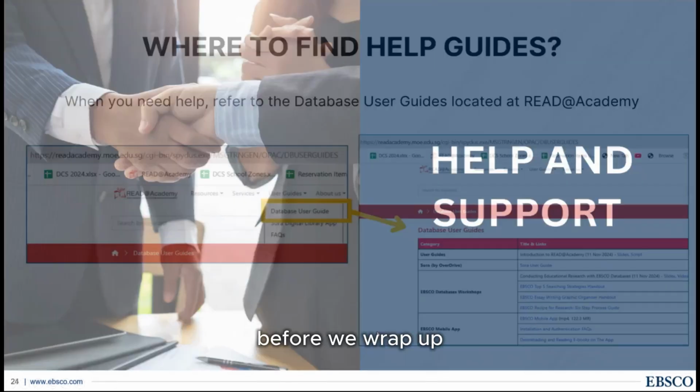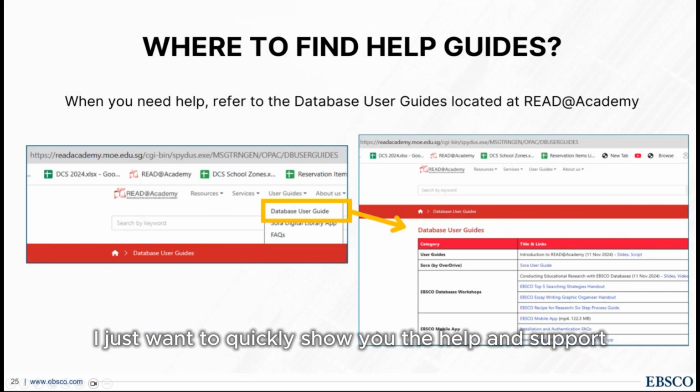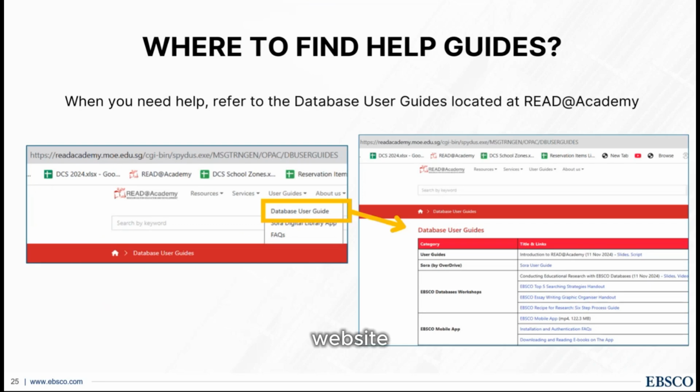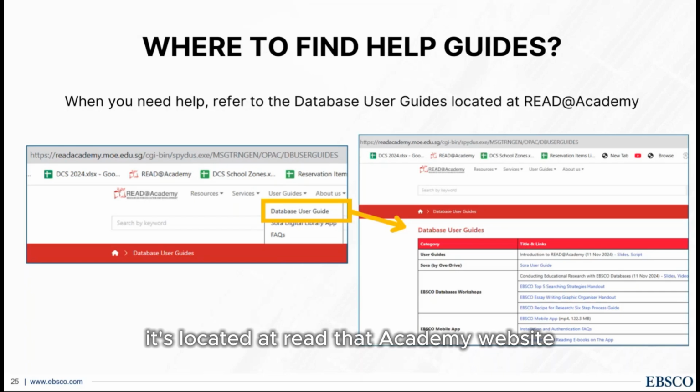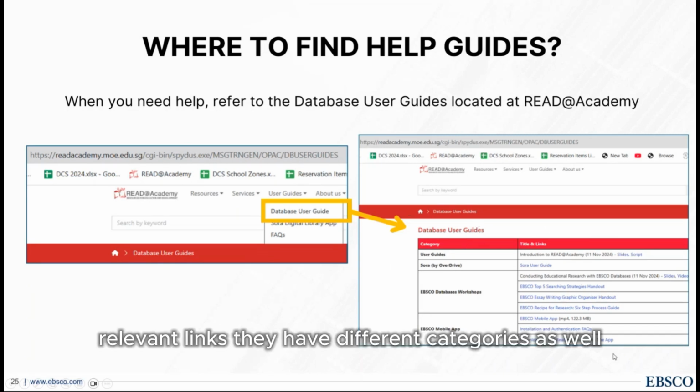Before we wrap up, I just want to quickly show you the help and support website. So if you need to find help guides, you can refer to your database user guides. It's located at the read.academy website. So you can click on database user guide and you have here relevant links. So you have different categories as well.